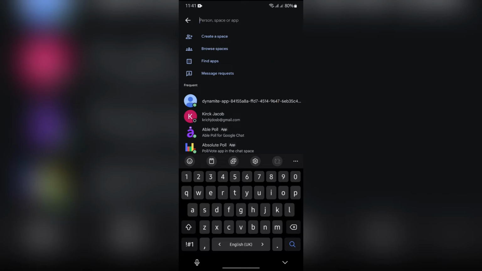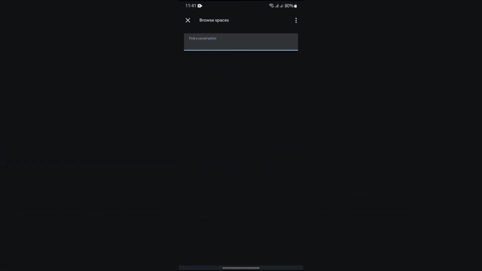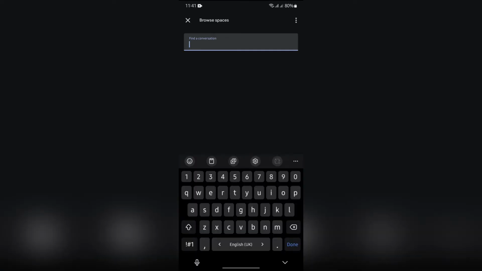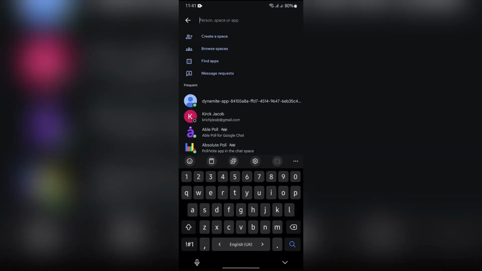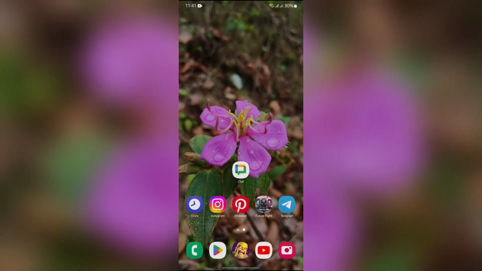Tap on browse spaces and you can search the name of the conversation in order to find the space. Just simply paste the ID name of the space that you are searching for, and then you can easily join that space from here if that space is public. This way, you can easily find or browse spaces to join in Google Chat.